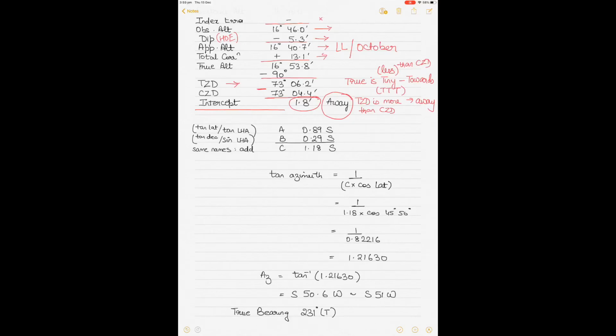Towards the end of the video I'll show you how to plot this, but how to use this to plot the ship's position will be shown in the next video, where I'll show you how intercept is used to plot the ship's position on the chart.